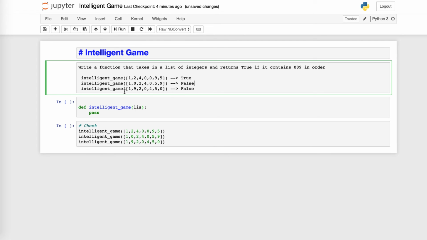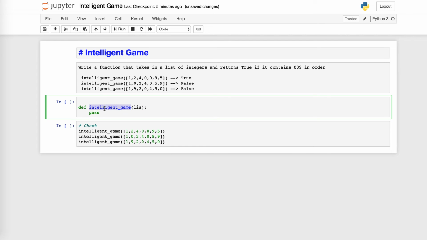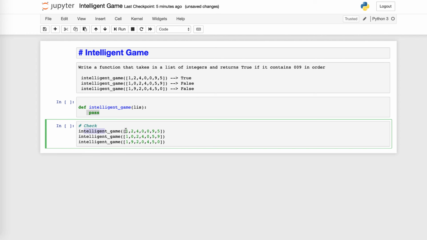And here intelligent game 1920450, this also returns false. So you need to create this intelligent game function with def and pass the list, and here you need to write your code, and when you check this, this must return true, this false, and this false.